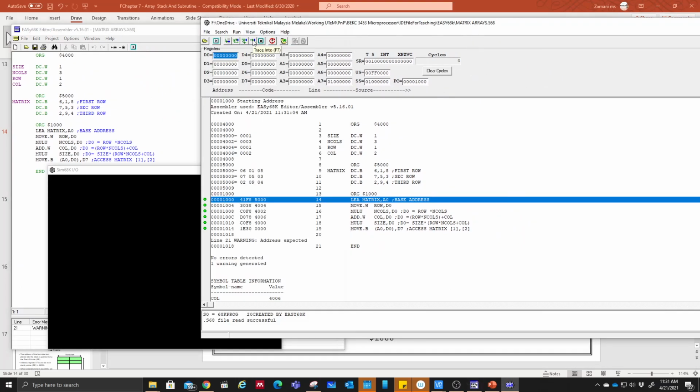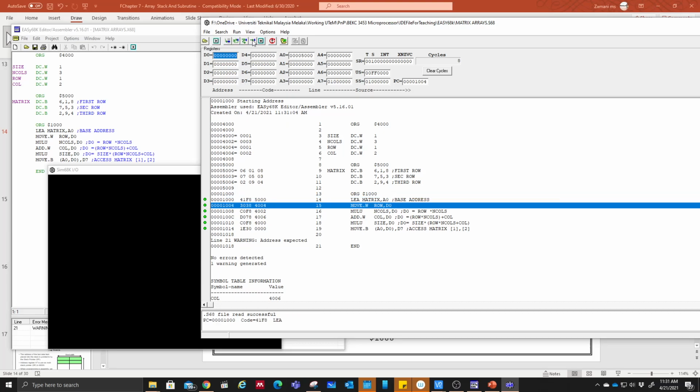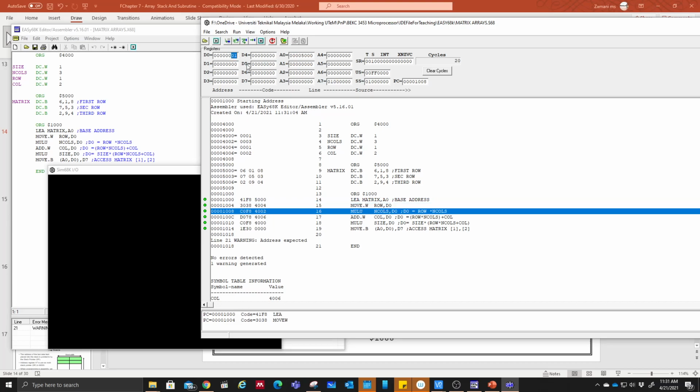Okay, one by one. Load effective address of matrix to A0. Then you have this 5000, because the matrix is located at 5000. Now move W row to D0, so D0 is now 1. Okay, n columns: D0 is equivalent to row times n columns. So you're going to multiply row and columns.